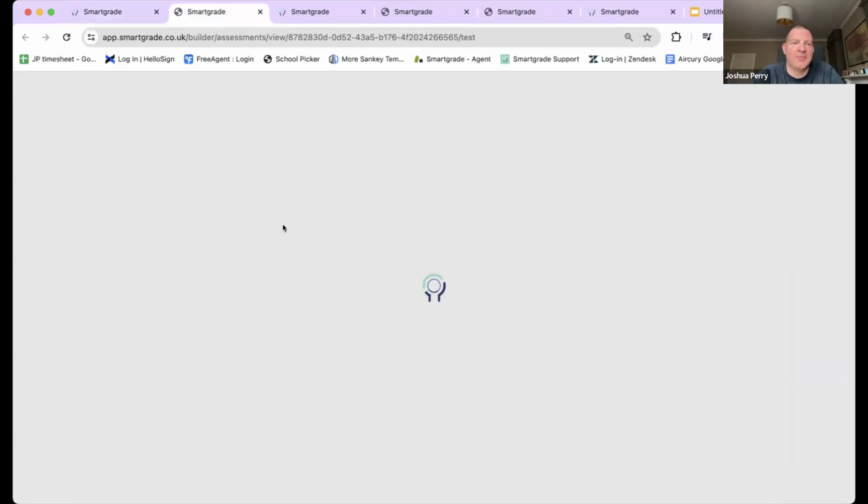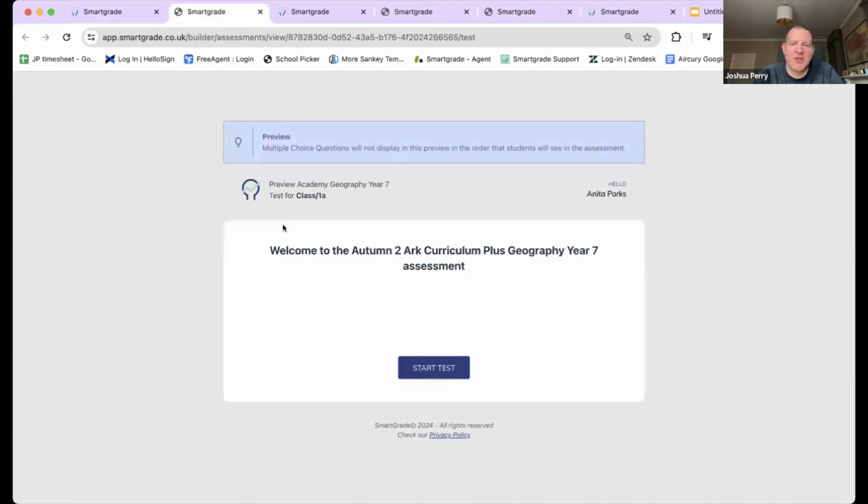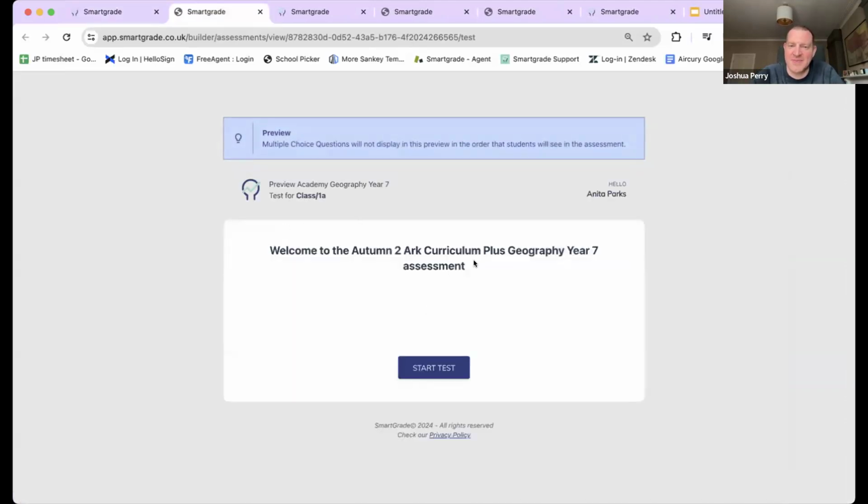And hopefully, Hannah will just confirm that the switching between tabs is working. Can you see the assessment has loaded up? Great. We're looking at the welcome. We are, yes, welcome. So what I'm doing here is showing you what an assessment would look like for a student, and you can click on this for any of these Ark Curriculum Plus assessments yourself to see the experience of the student and run through the questions yourself in advance.